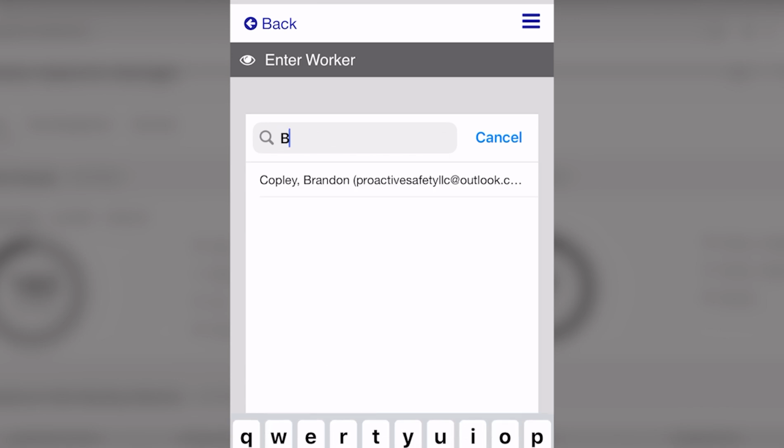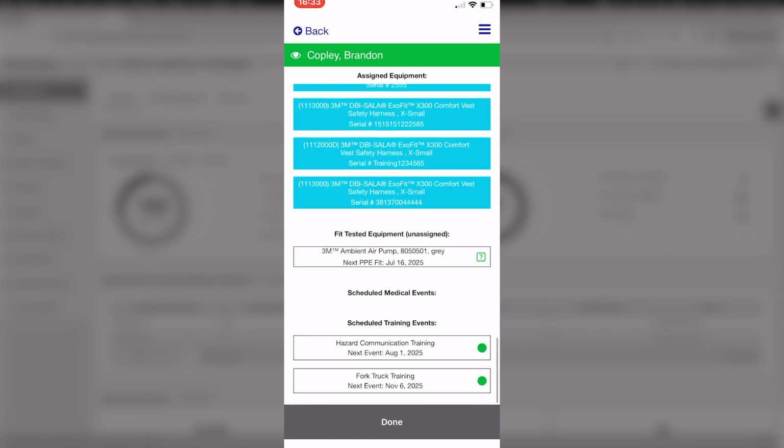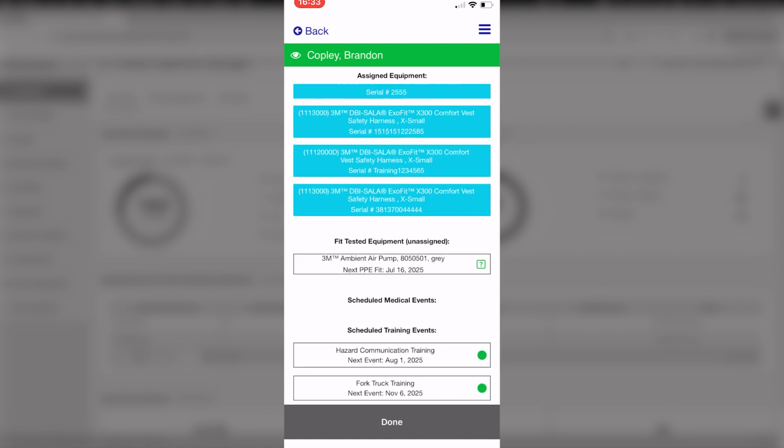If we move over to the worker section, quick scan on a worker will tell you everything going on with them. So we can see here what type of equipment that they have checked out and they're using. If they are fit tested for equipment, it shows up here telling you when their next fit testing is as well. And then also any training events or medical events that are scheduled in the system will be on here. They'll get email reminders about these when they're coming due. And then we can also have it run up to a supervisor as it gets closer if they haven't completed it.